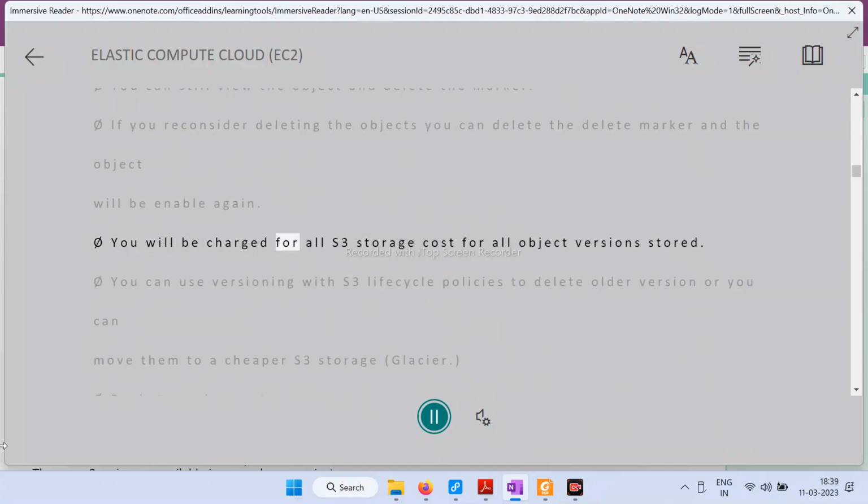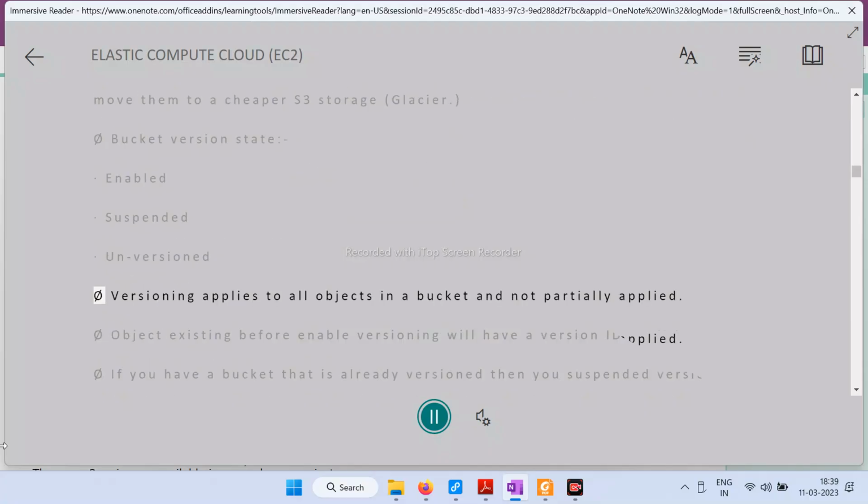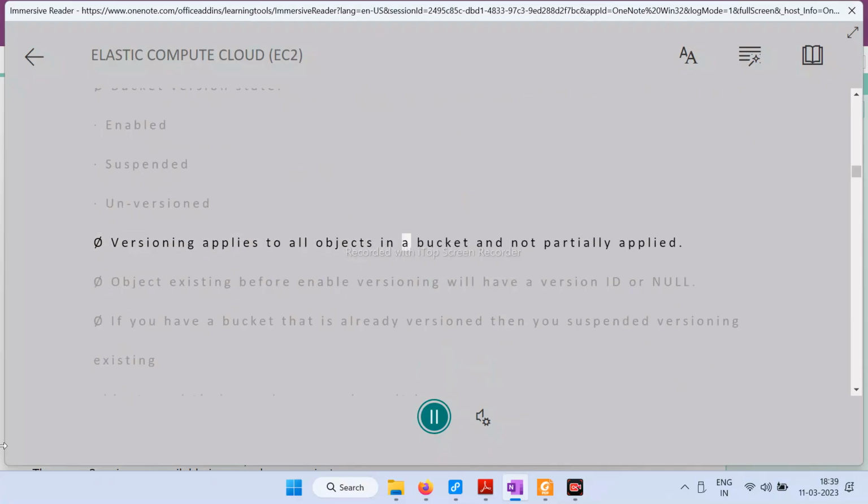You will be charged for all S3 storage cost for all object versions stored. You can use versioning with S3 lifecycle policies to delete older versions, or you can move them to a cheaper S3 storage, Glacier. Bucket version states: enabled, suspended, unversioned. Versioning applies to all objects in a bucket and is not partially applied.